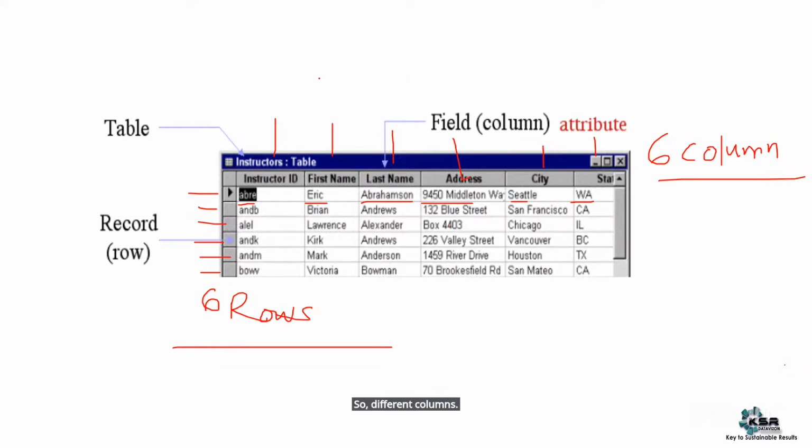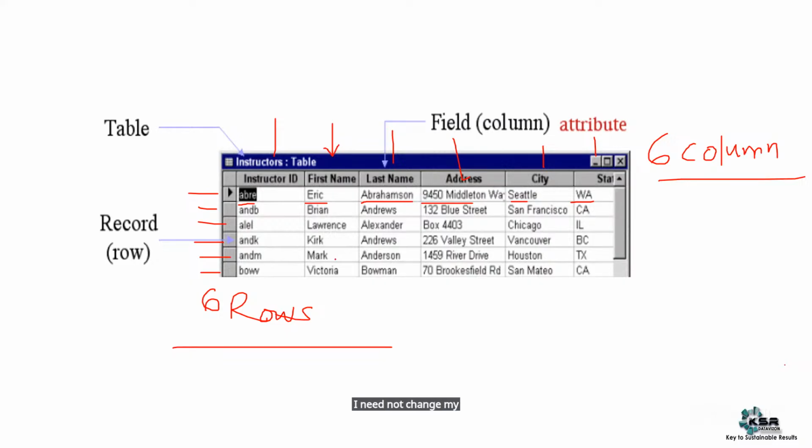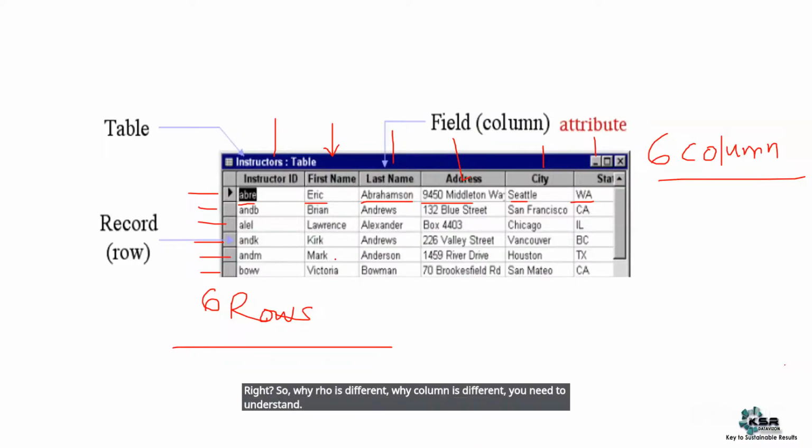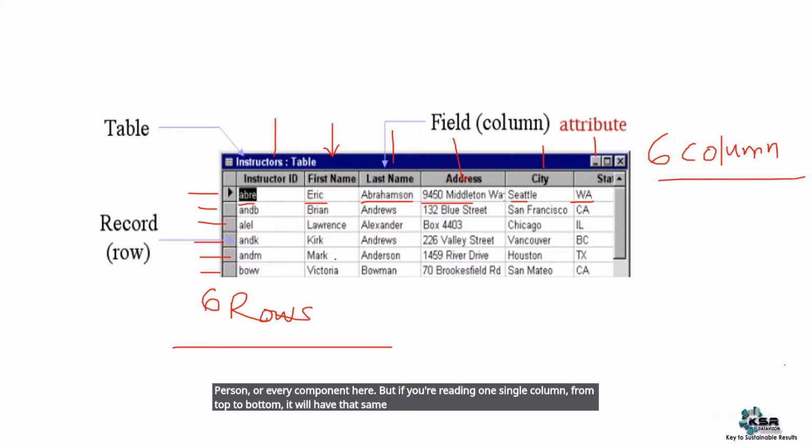But if I want to read a single column, maybe the first name, I need not change my perspective. I need not change my data type, because for first name it is the same data type from top to bottom. So you need to understand why a row is different and why a column is different. When reading a row, you have to change the data type for every component, but if you're reading one single column from top to bottom, it will have the same data type.